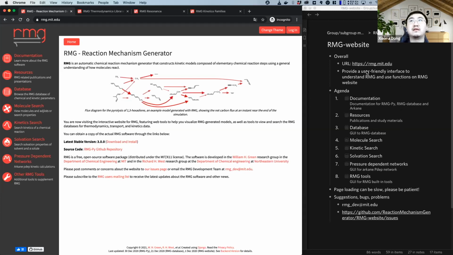The RMG website is hosted at rmg.mit.edu. You can visit it by entering this address into your web browser. And I guess many people will ask, since I already installed RMG and the RMG database on my local machine, why do I still want to use the RMG website? This is a good question.